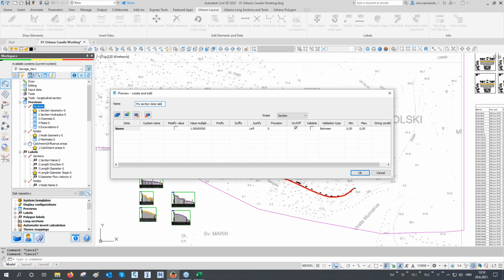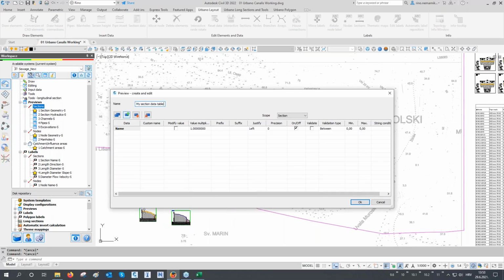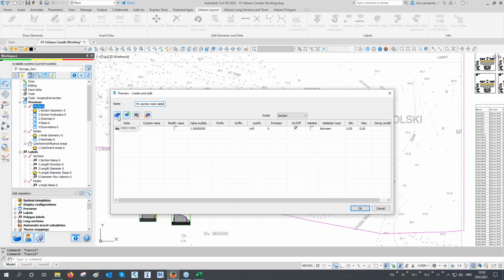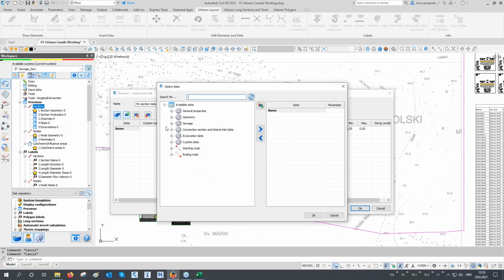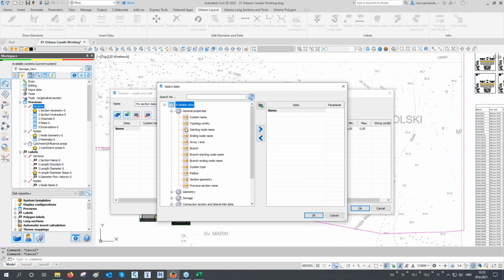data table. Always in Urbano, when you would like to add some data, you can pick on this icon here. And now this type of dialog opens. You can search for some data, or you can search it here. So when you find the data that you would like to use, for example, starting node name, you can pick on it. You can pick on this arrow and it is appearing here, or you can just double click on it and it will be here. So name, starting node, ending node.